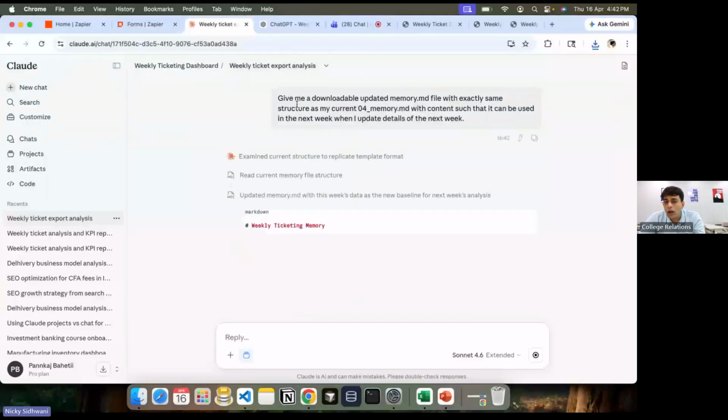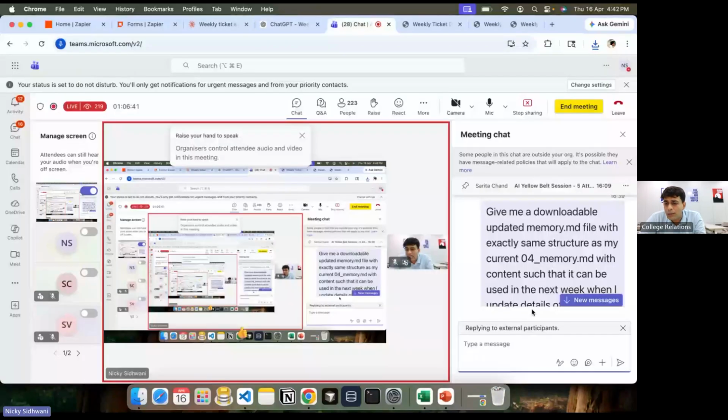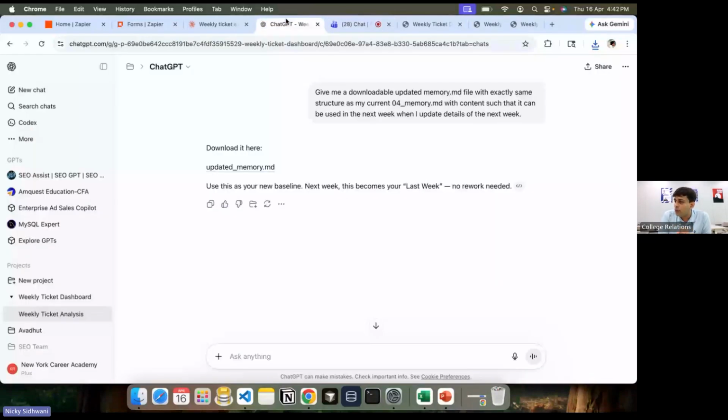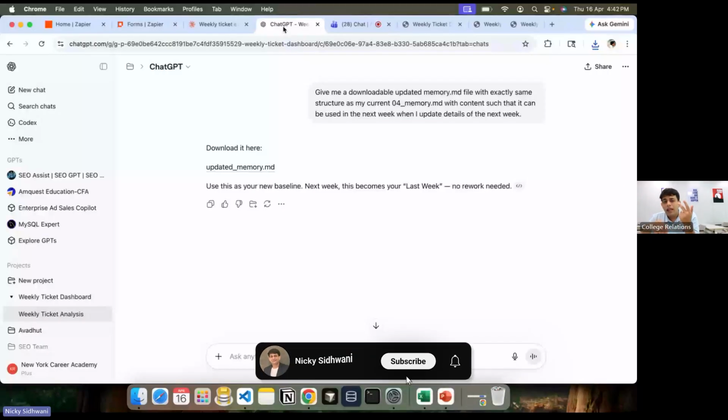All right. So I have given you this prompt in chat. If you put this prompt in and create the new memory file, all of you will see that ChatGPT and Claude both will create a new memory file for you. And this new memory file will have updates from today's output, which you just created. It will give KPIs there. It will have risks there. It will have everything.